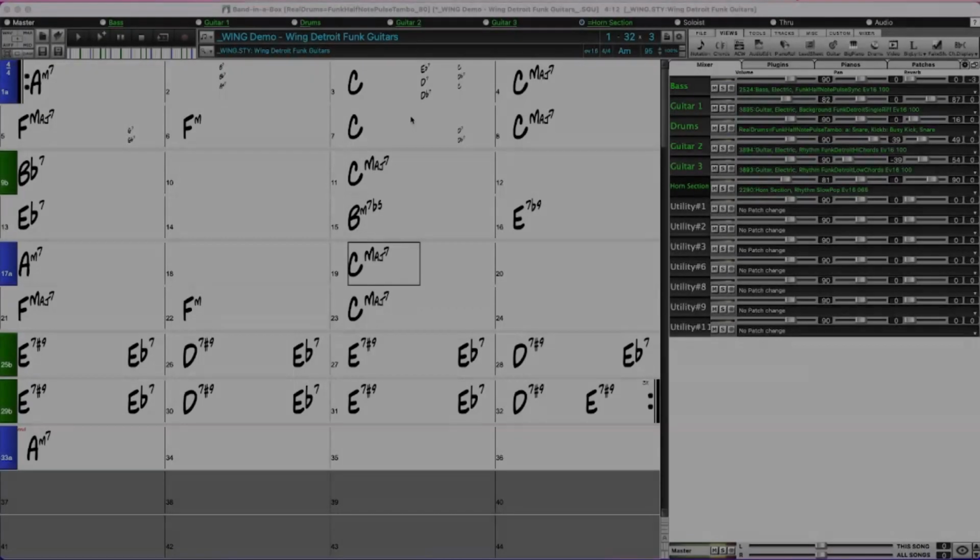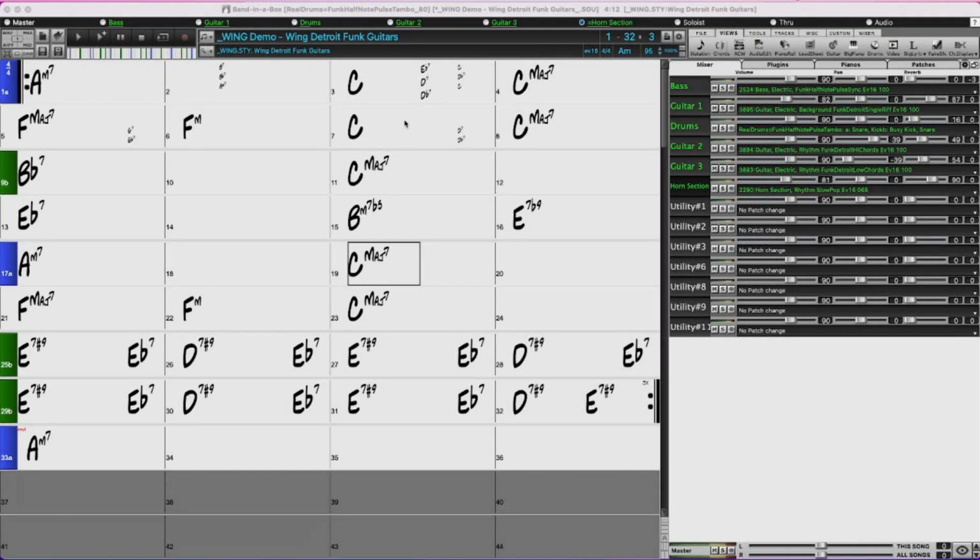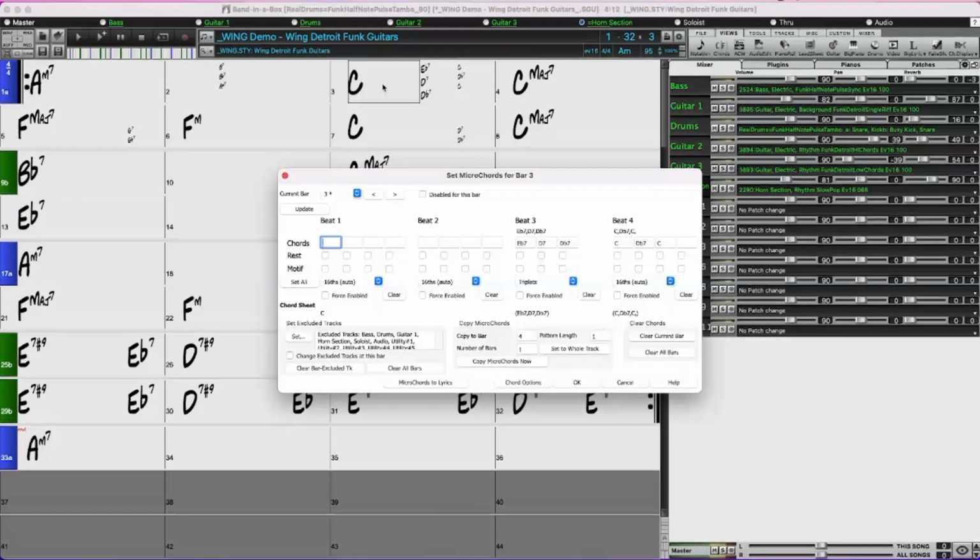All right, the last thing I'm going to show you is how to enter motifs just by typing them in the chord chart, the same way as I showed you how to do with entering the microchords. Now, first of all, I'm going to go into a couple of the bars that have microchords and motifs and go into the motifs dialog.